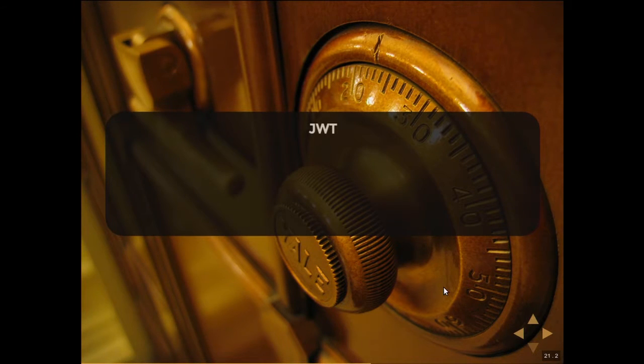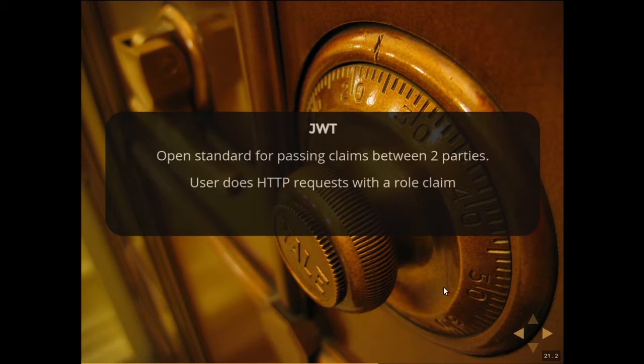We use a standard called JSON web tokens. It is an open standard for managing claims between two parties, the client and the server. So whenever a user logs in and they send a token along with the request, this token is validated in your Postgres application, and then your Postgres database actually uses that role for that HTTP request and then does the transaction. This is how your authentication is done in Postgres.